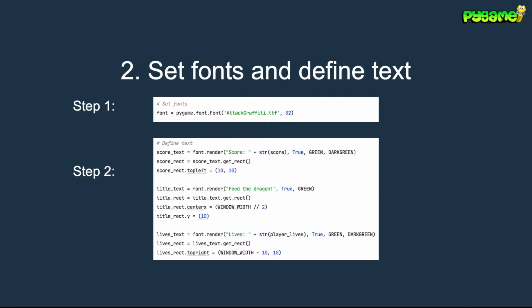And define the location where our text is blitting on the screen. The score will maybe be on the left part of our game. The name of our game is on the top center part of our screen, and the lives on the right part of our screen. So let's do it.